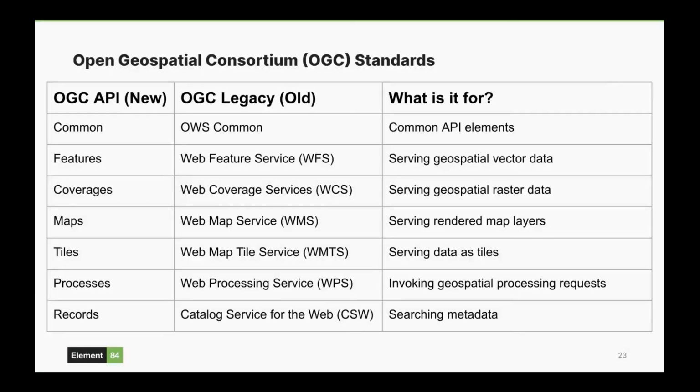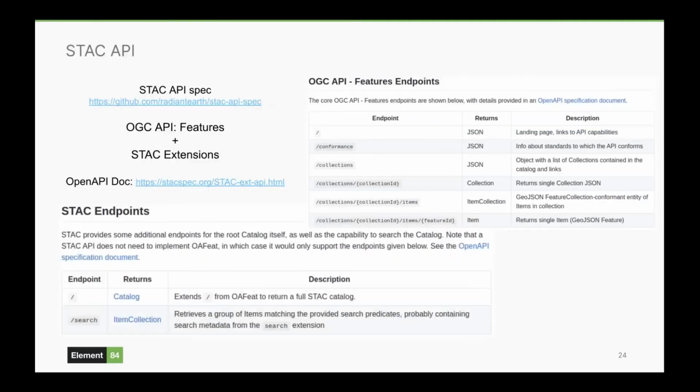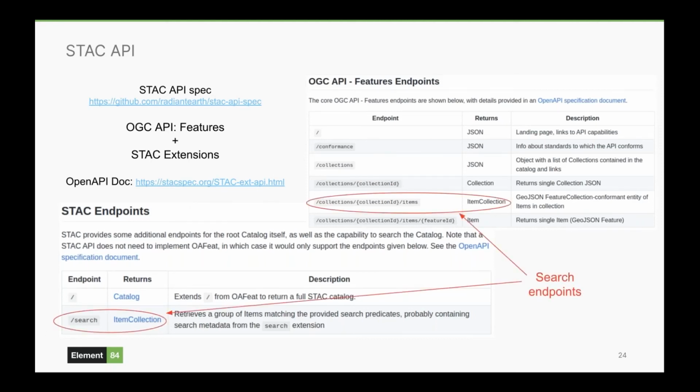All right, STAC API. So this isn't too long here. These are the former and new OGC APIs. I bring this up because we are aligning the STAC API spec, and have aligned the STAC API spec, with the OGC API Features. So in the top right hand, those are the endpoints that you see from a Features API. And what STAC adds is really two main things.